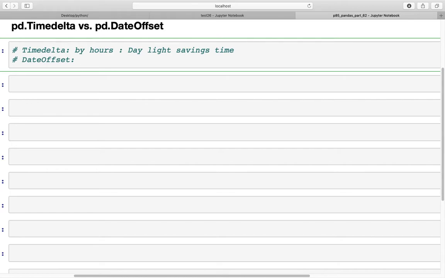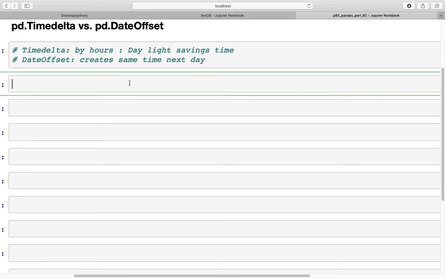If we are changing the date on a day when the daylight saving time change happens, then it will just create a new date which is the same time next day. It will ignore the daylight saving time, so it creates the same time next day or the day that is specified, and this will become clear in this example.